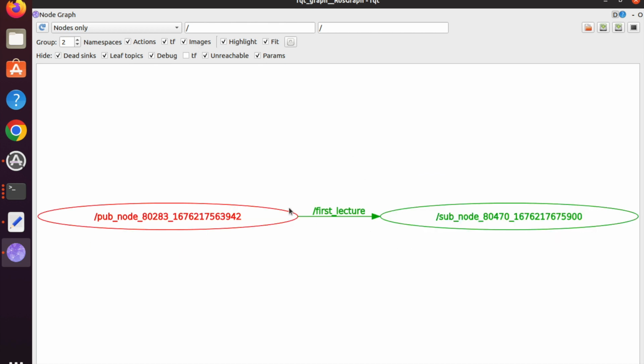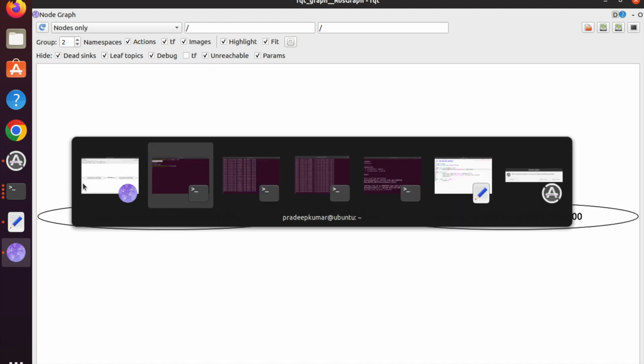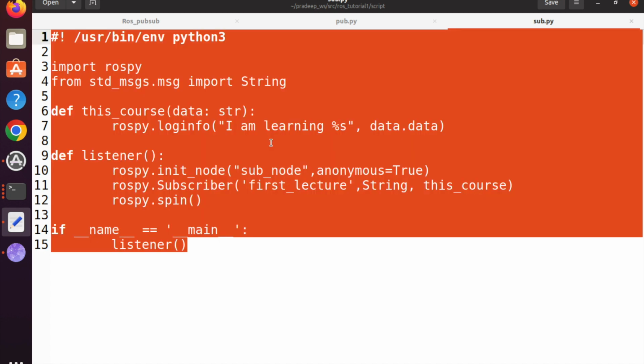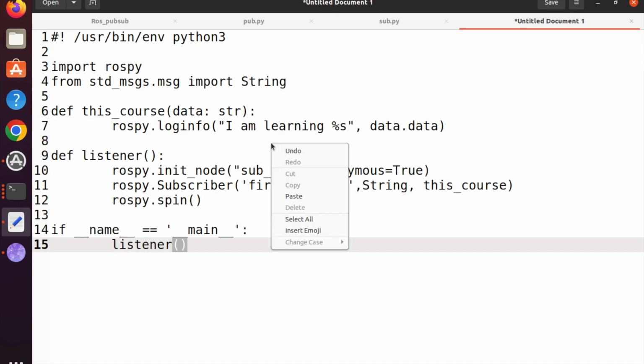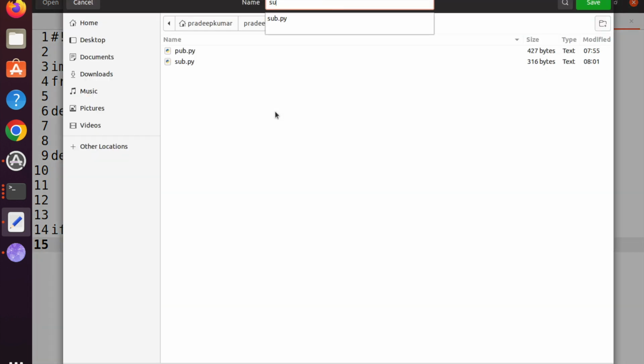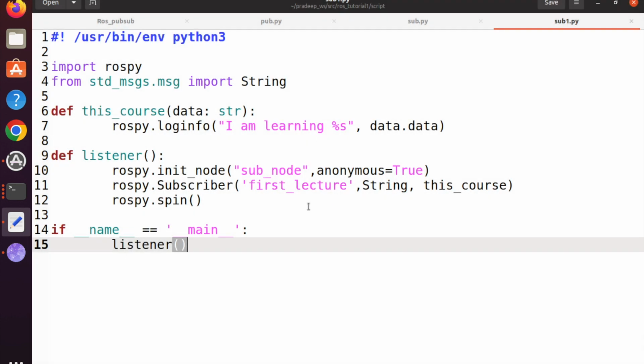Now in case you want to add one more subscriber, or one more publisher, we can do so many things. Okay, now let me use one more thing here. In the same sub.py, I copy this, Control A, Control C, and I'll create one more window, Control V, and save it with Control S. I can name it sub1.py.